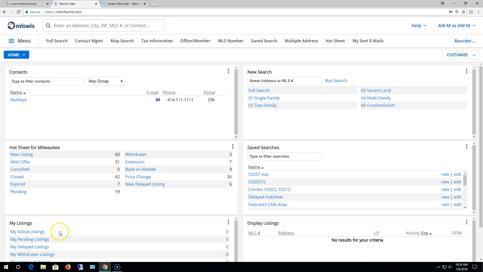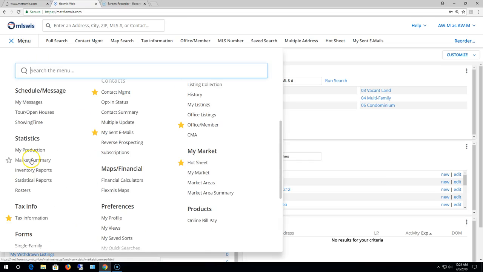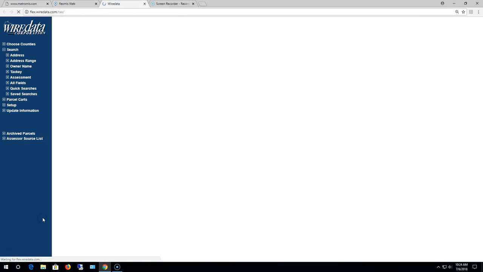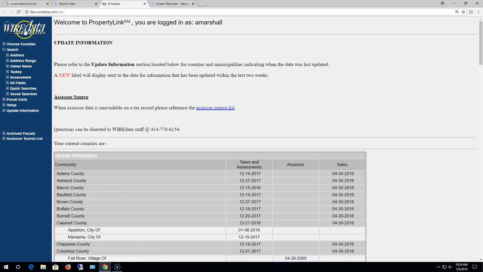So let's begin. To access tax information, you'll click on Menu, and then underneath Tax Info, click on Tax Information, where it'll open you up to the wire data page.